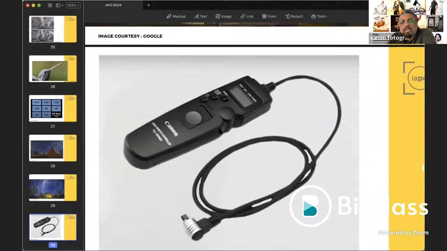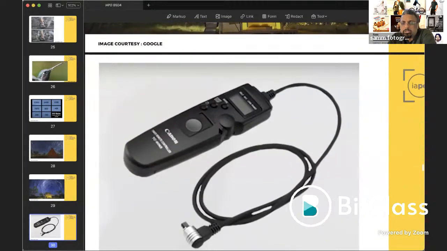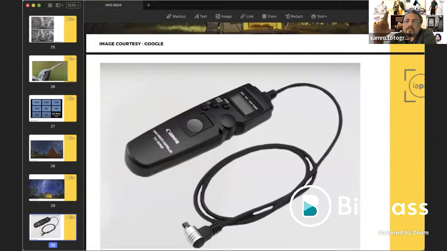This is a device which helps you take long exposures. Just imagine you're clicking and keeping the finger like this for 5 hours. Can you imagine? Finger will definitely move, and the moment it moves, means you've taken the shot. So in that scenario, you have this device, which once you press and set up the time, it will click and release after 1 hour, 2 hours, 3 minutes, 10 minutes, automatically for you. That's the device you use.